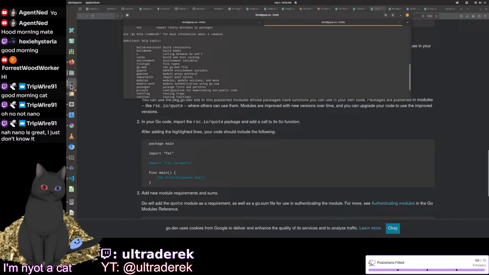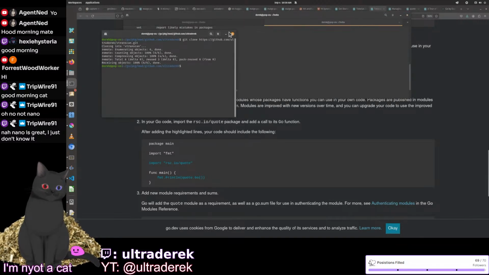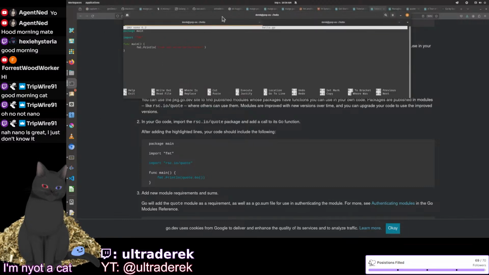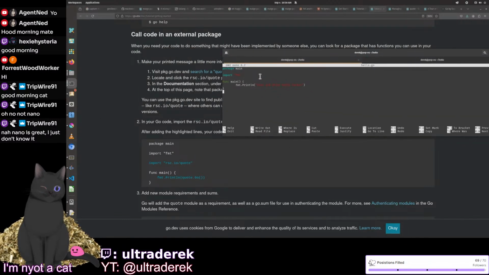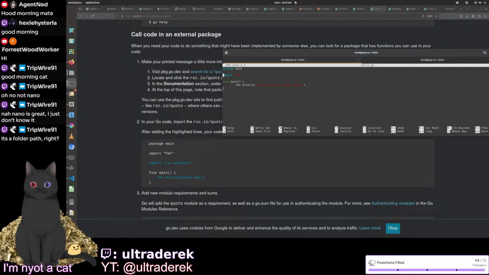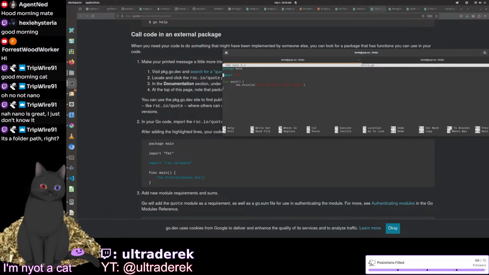Let's add this into it. I guess I can just close this. There we go. So let's add this to it. It's a folder path, yeah. I can do another import here.